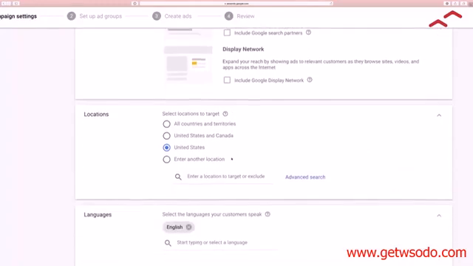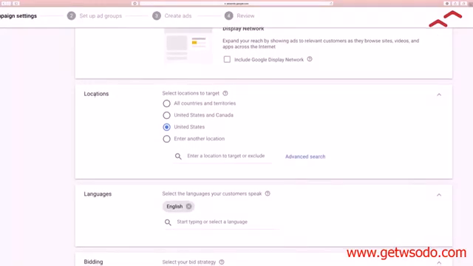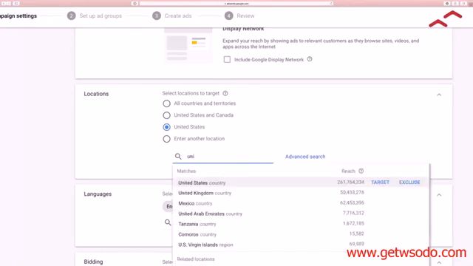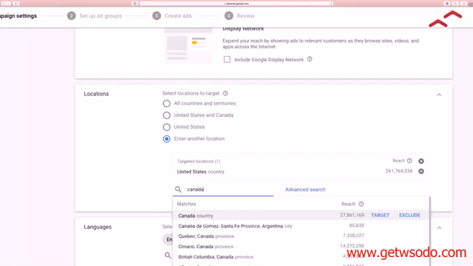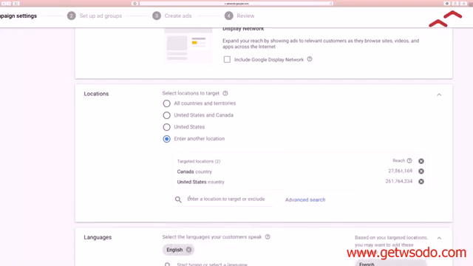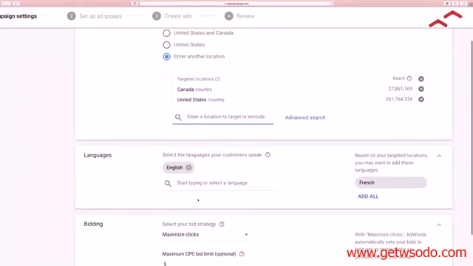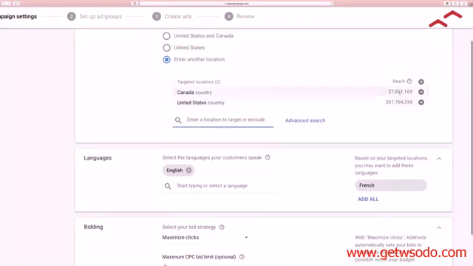Okay, so locations. Where do I want my ads to run? Now, typically I go for top 5 countries. So what I'll do is I'll do United States as a country. I will add Canada as a country. Now I live in the United States, so my countries will be English-speaking countries. It will give me estimated reach per country.